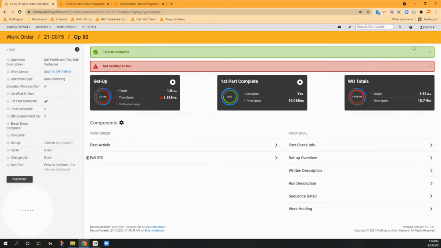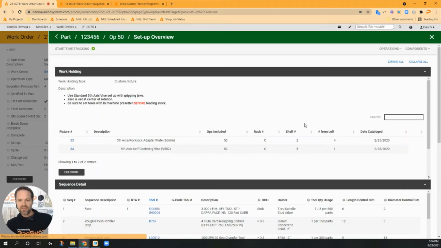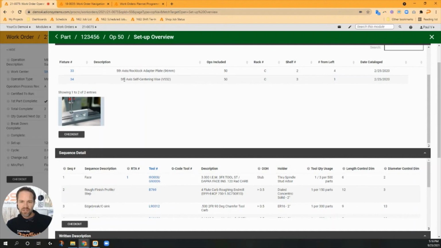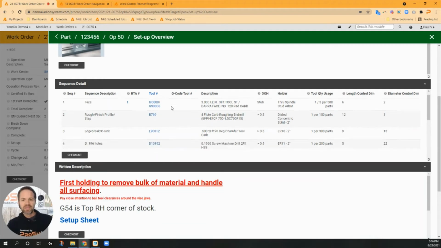All right. And then if I wanted to look at even what we call a setup overview, looking at all of the details for this, including all the work holding details, including fixturing and fixtures that might be coming in from the fixture module, I can see all those. I can see what we call our sequence detail.